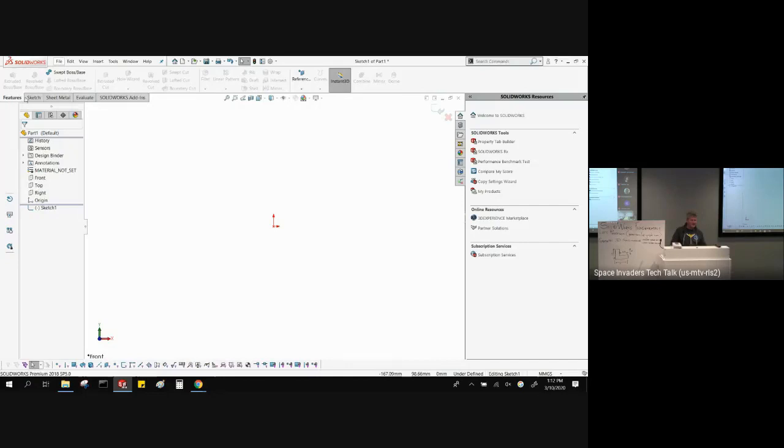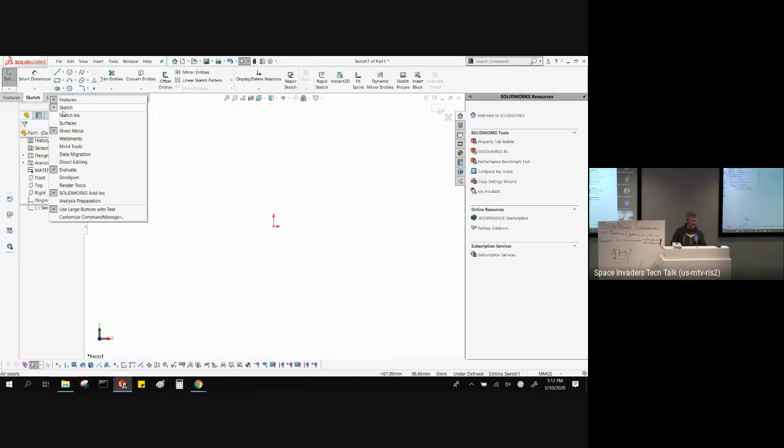If you want more or less, you just right click. Since I do sheet metal a lot, I have that tool up, but if you don't want it on there, you can take it off. You can even put in your own toolbar and make up whatever ones you want. If there's certain commands you do all the time, it's really easy to add them to it.